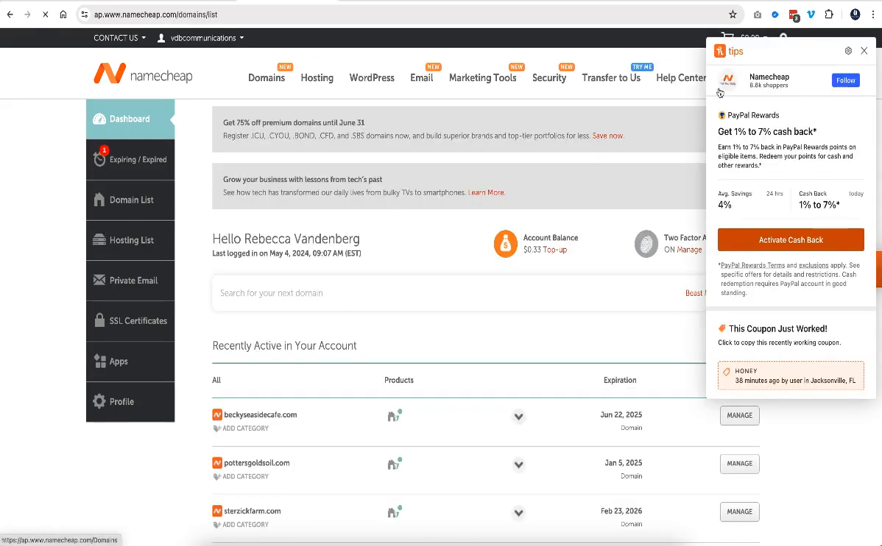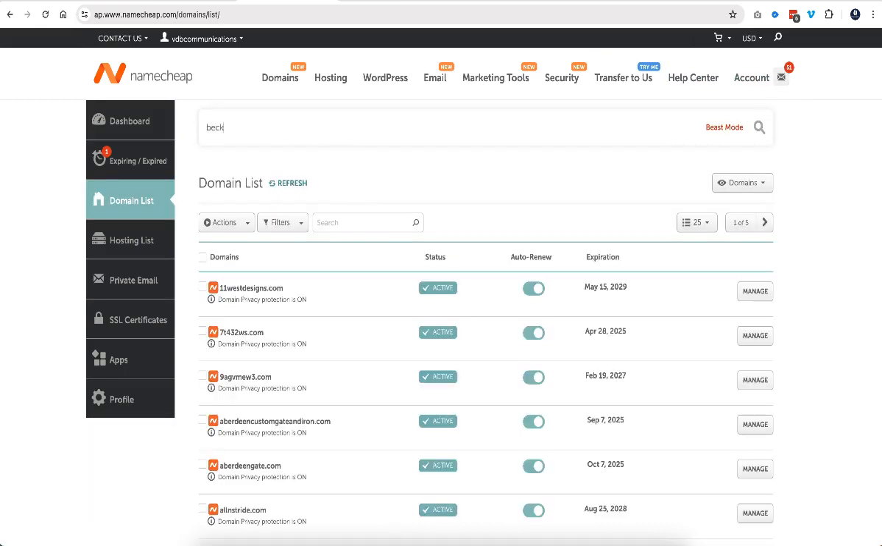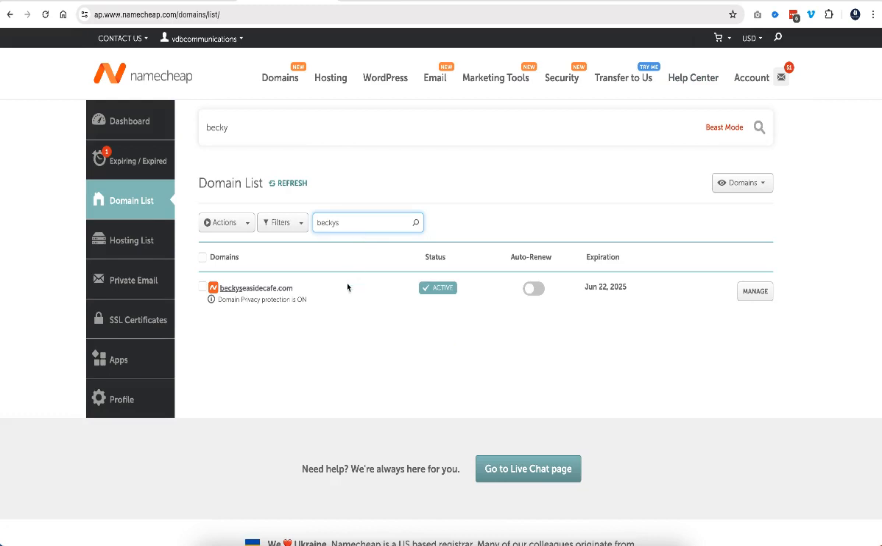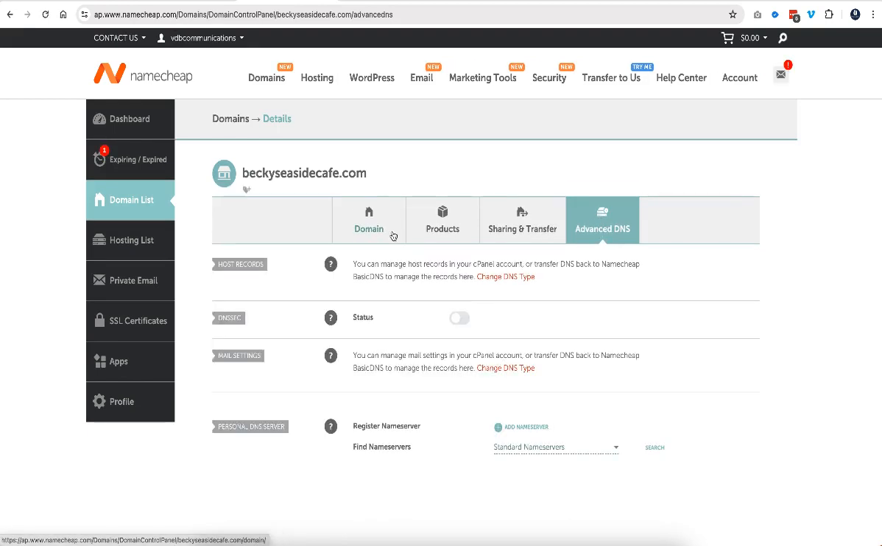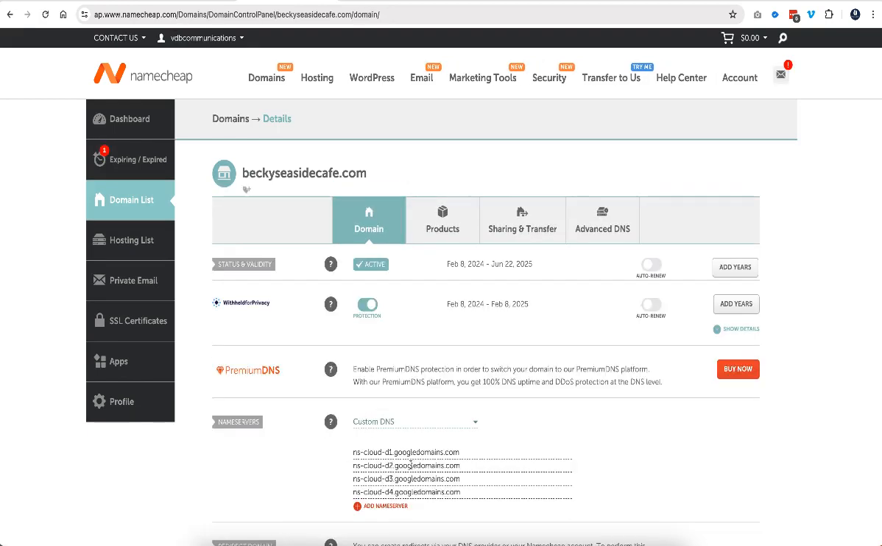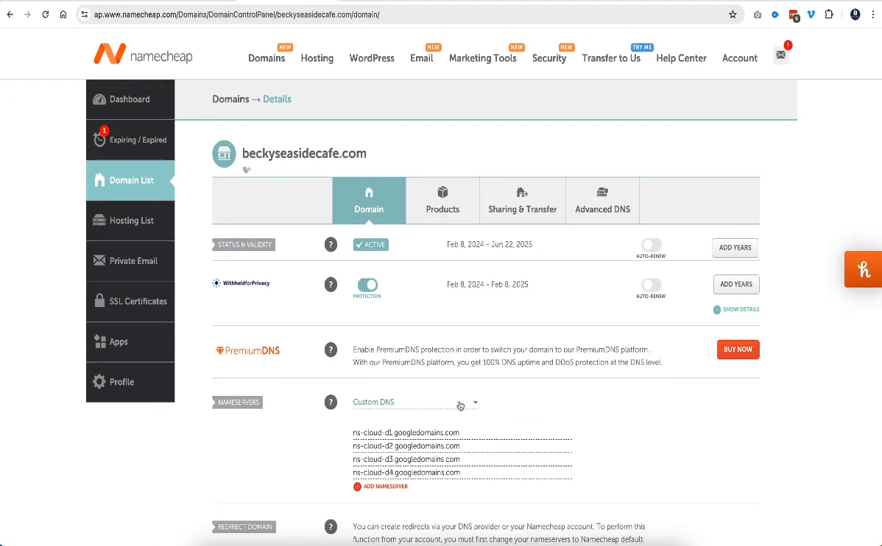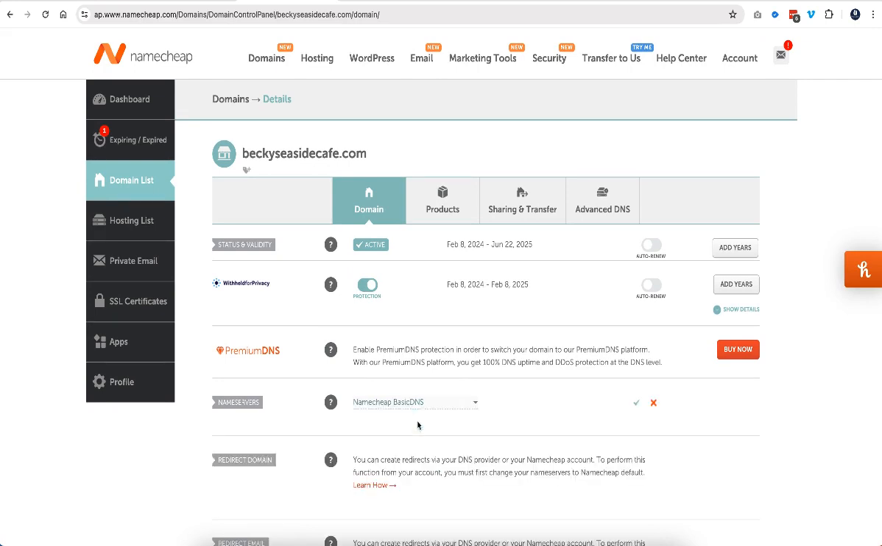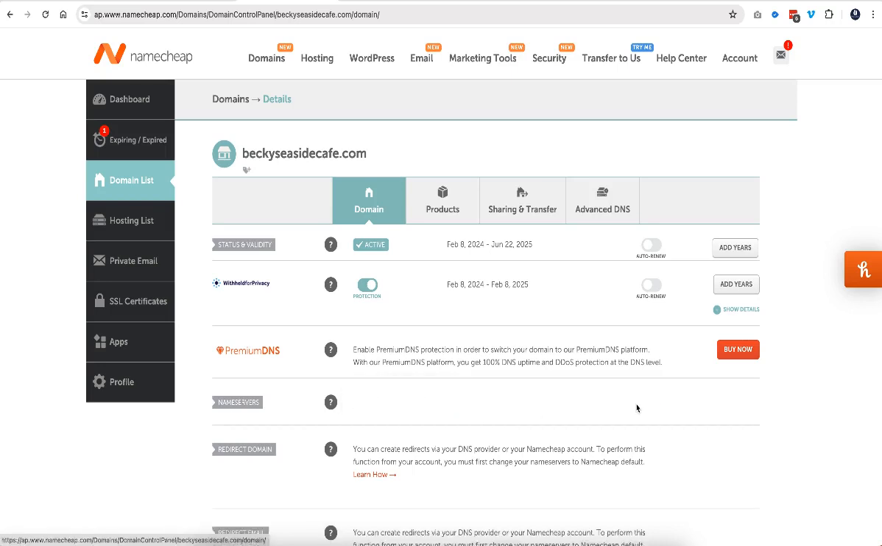So I'm going to go to my domain list and look for Becky's. Oh, here, down here, Becky's. Search my list. I'm going to click Manage and Advanced DNS. Now, first and foremost, the main domain, my custom DNS records are still showing Google Domains. So this needs to be changed to either Namecheap or wherever I want to host my site. When your name servers are pointed somewhere else, that's where you have to go to update DNS records. If the name servers are pointed here to Namecheap, then you're good to go.